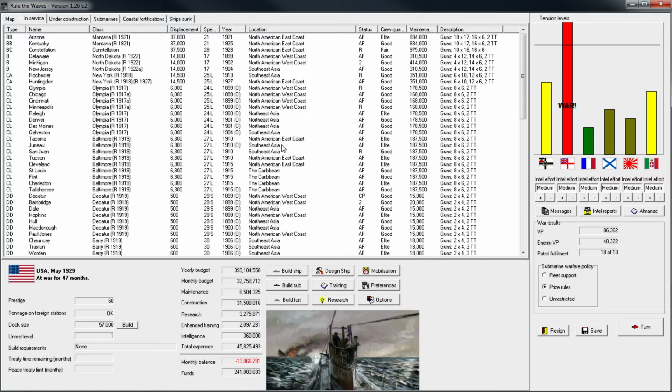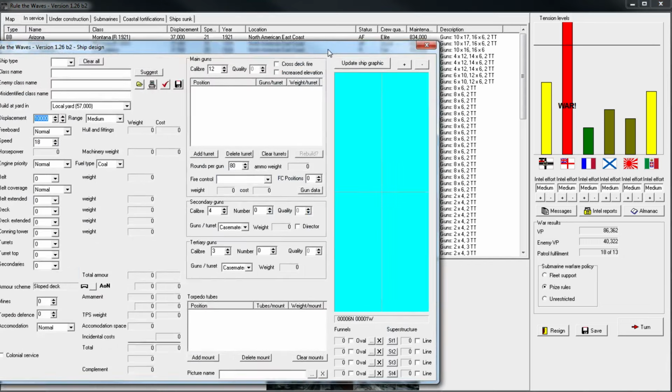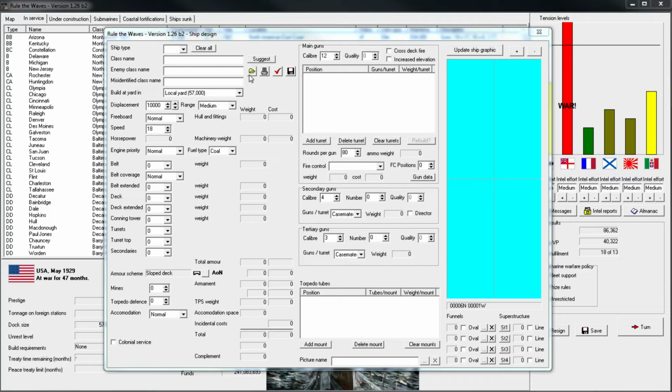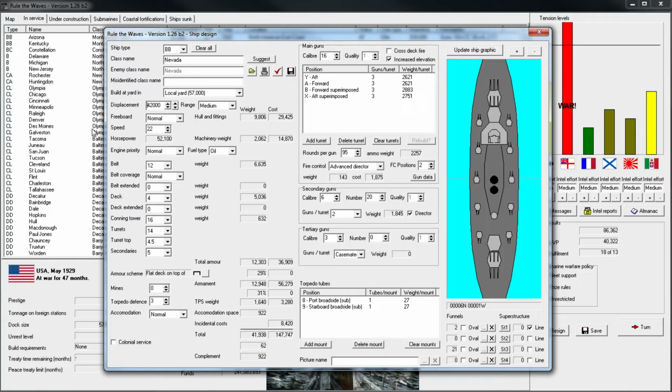So let's just briefly look at some of the changes that have happened. As you can see, we've updated to version 1.26. I was checking out different designs, so I'll go ahead and show you this. It is humbling for me, but I didn't know all the differences, so I made this Nevada. This is a modified version of the Nevada, which you've seen me design.